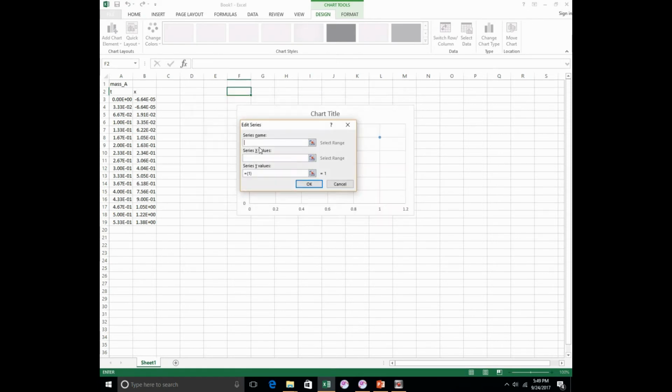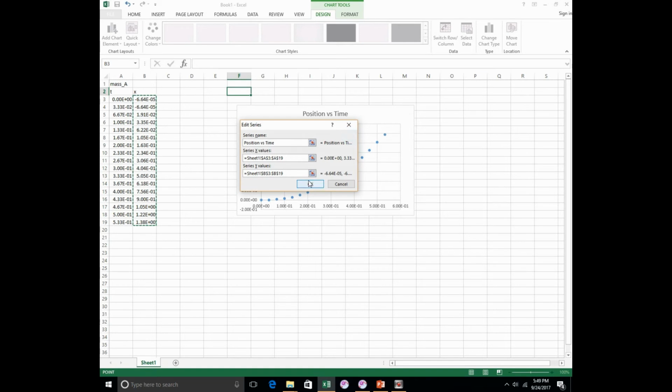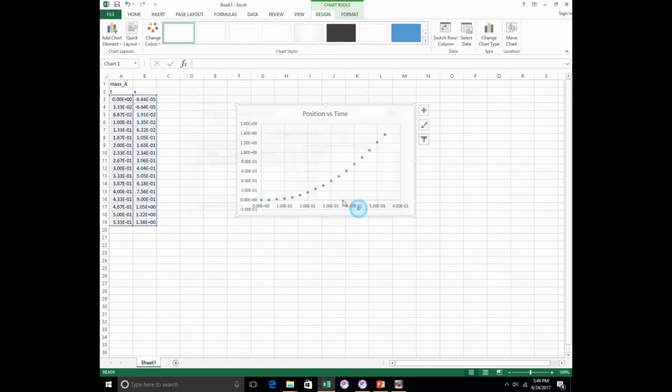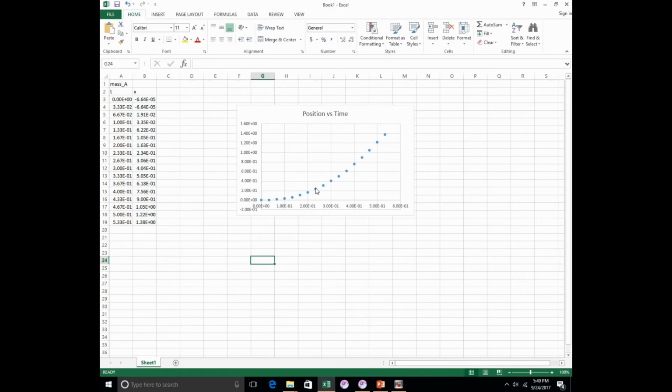Select data, add, and I'm going to call this a position versus time graph, or at least my data is. So my x, my horizontal, is going to be time, and for my y, I click these little window shade buttons. That's what I call them. They put it into a window shade mode that lets you select stuff. Then I hit that, and then bingo. I have now recreated exactly the graph that you see right here, except it's in Excel where I can do all sorts of neat stuff with it.